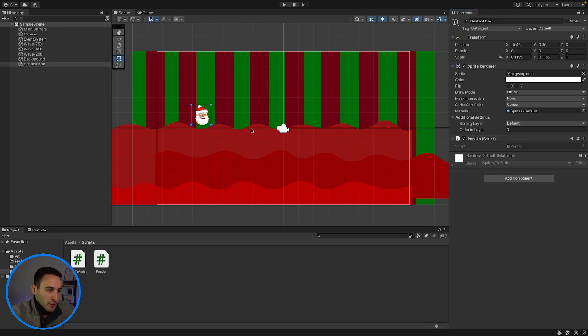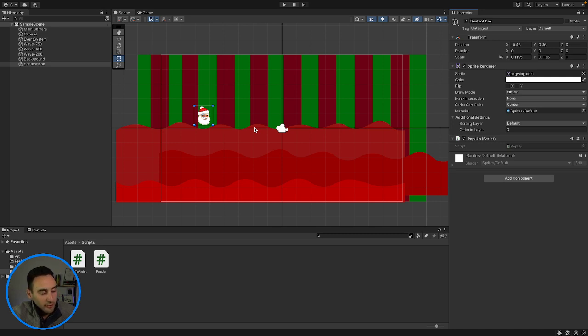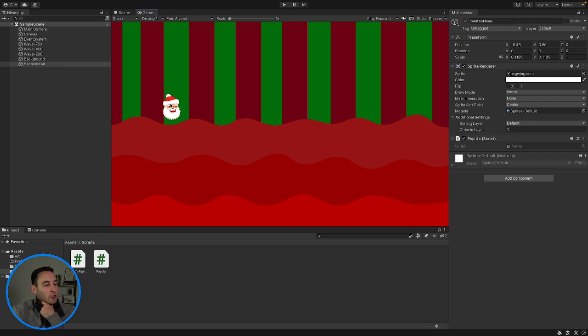What we also need to do is figure out where in the game we're going to pop our Santa's heads into. At the moment we don't have anything, but we could just put random heads into the game, disable them, and then when we want to show them, we just enable them. But we probably won't do that.